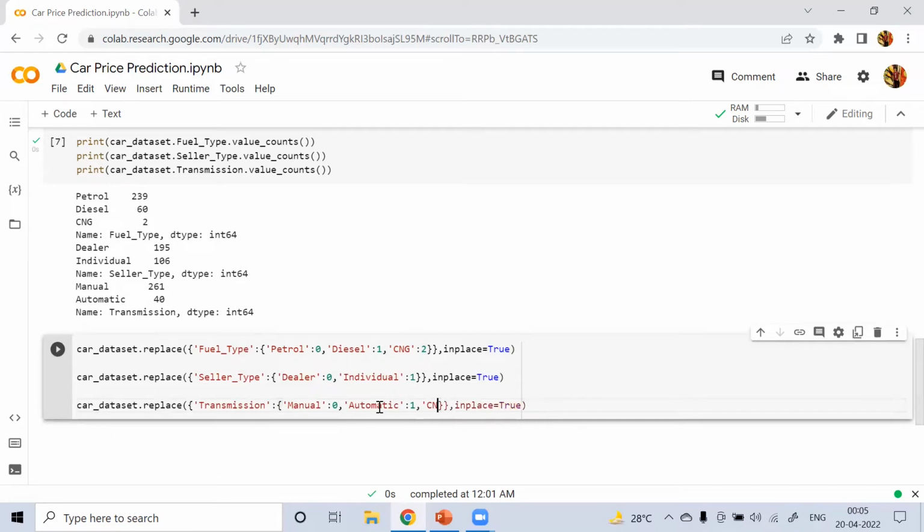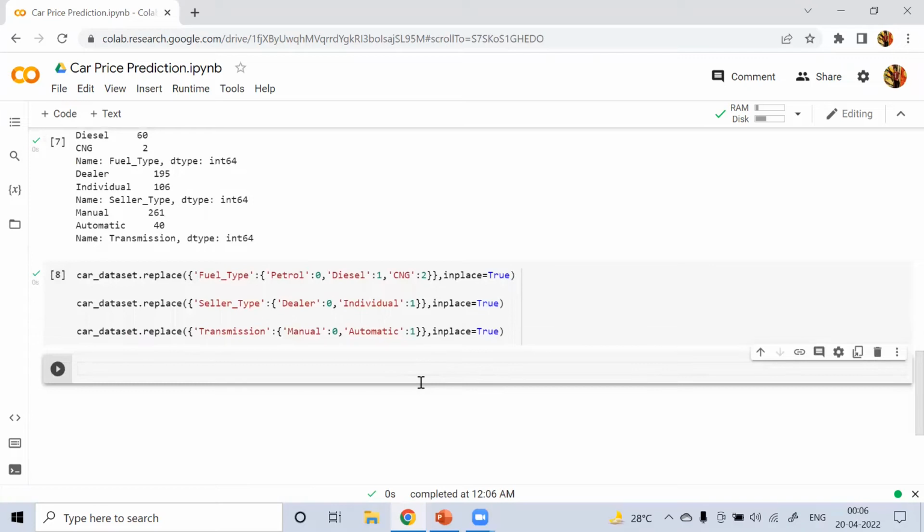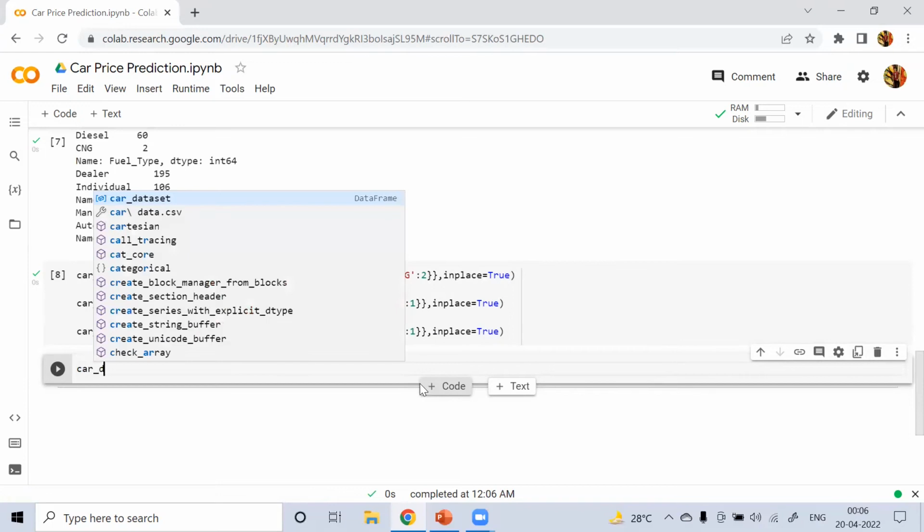Please make sure that all the data given in our data set matches the values you are providing in this process. Any mismatch will cause an error, so you have to be very careful. So now our encoding is done. Now let's check the first 5 rows of the car dataset. So let's see.